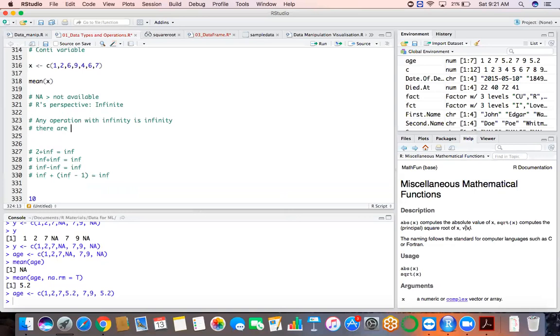There are various ways to replace NA in a dataset. Mean is one way, median is another way. Then at times, though less often, mode or constant values.